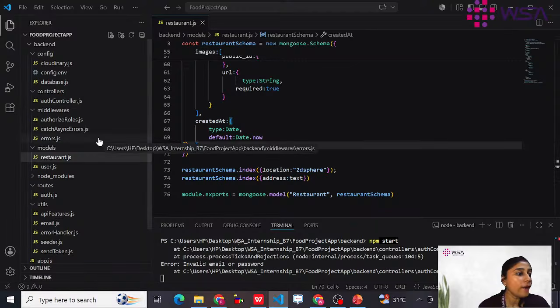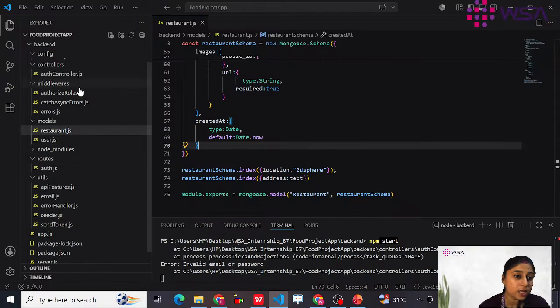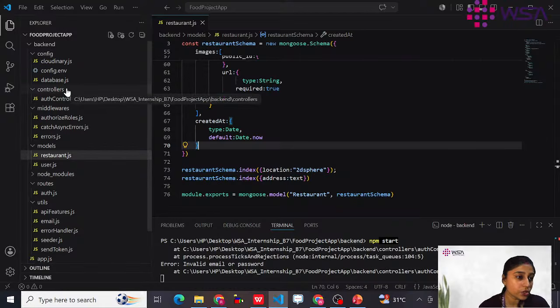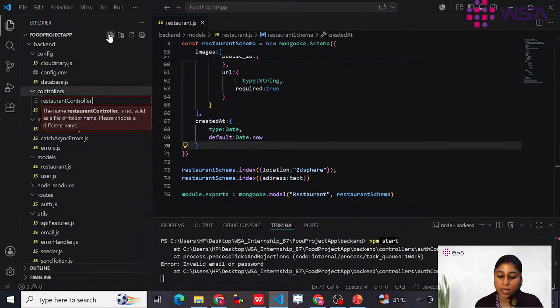Okay, now after this restaurant model schema we created, the next part is the controller. Inside the controllers folder, create a file and give the name restaurantController.js file.